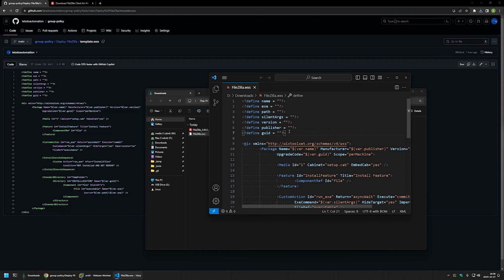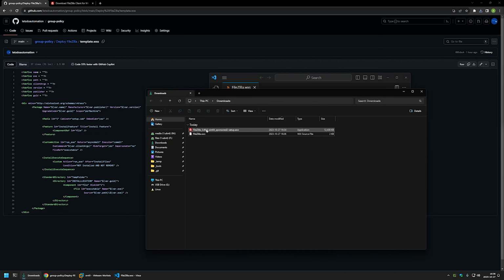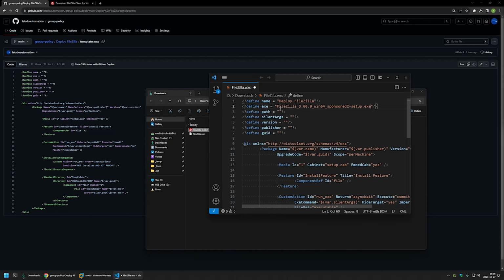Basically, we need to fill in the information that is specific to the FileZilla installation. First, we need to provide the name for this package. I will name it deploy FileZilla. Then for executable, we need to provide the executable name, and for that I will go to my downloads folder, right click on the executable, select rename, and then I will select the full name to include the extension because the extension is important, and I will copy it and paste it here.